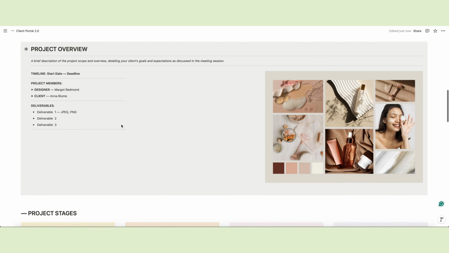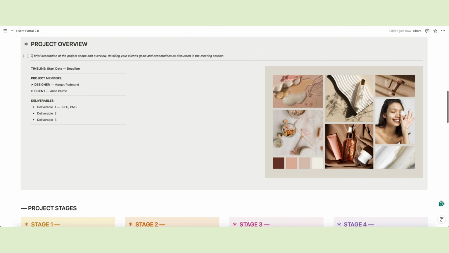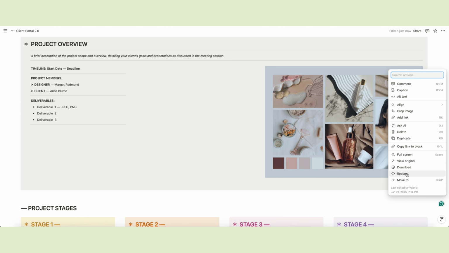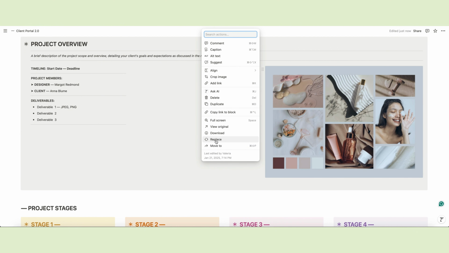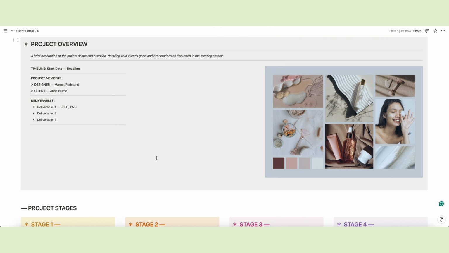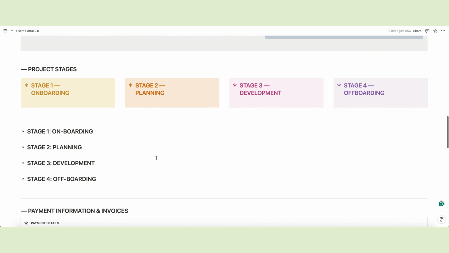Below the notification section is the project overview. Here you can provide a summary of the project scope and objectives. It's also important to highlight the project's timeline and list any team members involved, if applicable. Additionally, you should outline all deliverables associated with the project. A personalized mood board can also be added in this section. Depending on your services and industry, you may wish to customize the layout of this section to better suit your needs. Next, let's discuss the project stages.